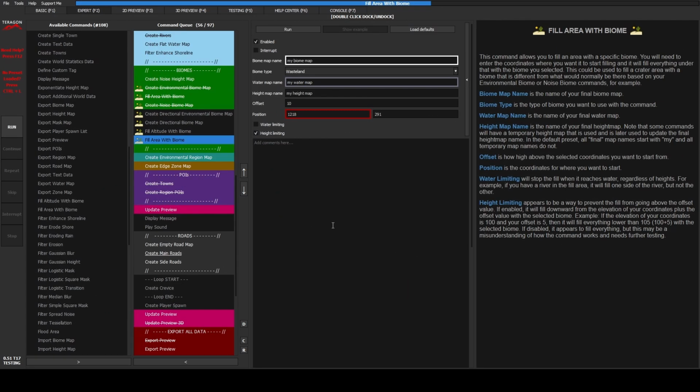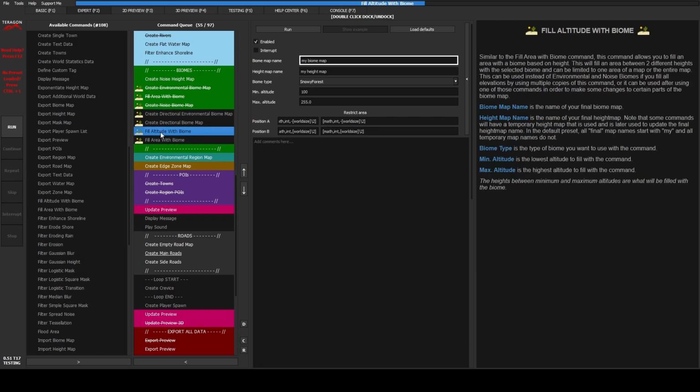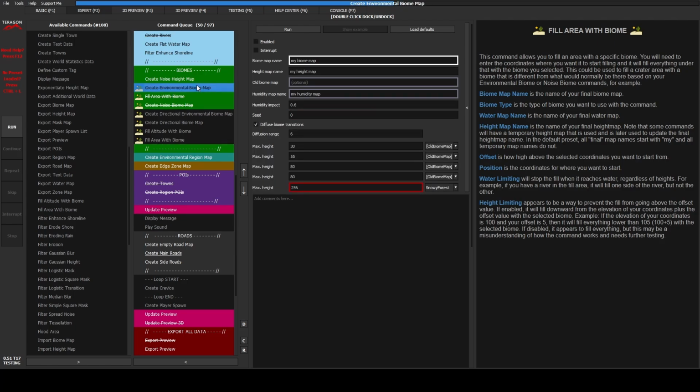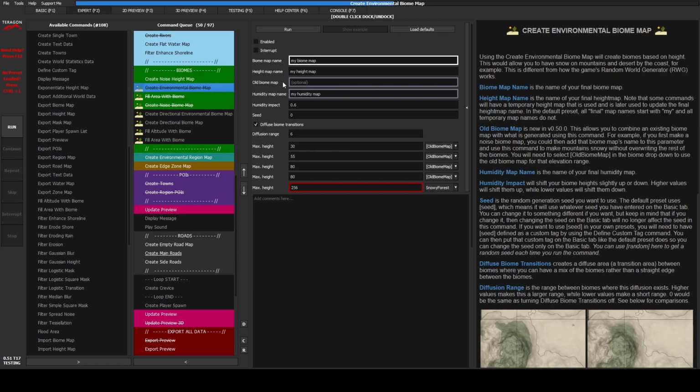These are your main biome commands that you would use when making biome maps. You would normally use only one biome map command, and then optionally use either fill altitude or fill area with biome. However, like I mentioned, you can use the old biome map option if you're using create environmental biome map to use an old biome map in addition to replacing part of it with this command.